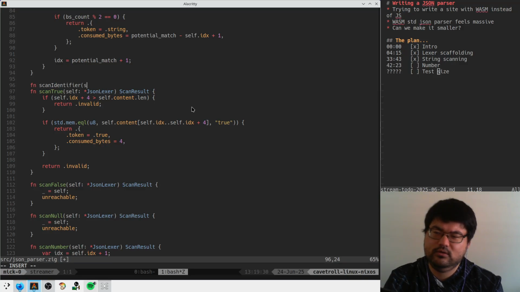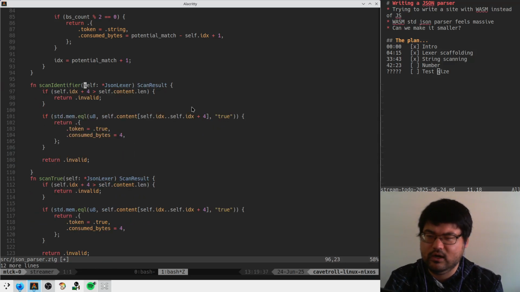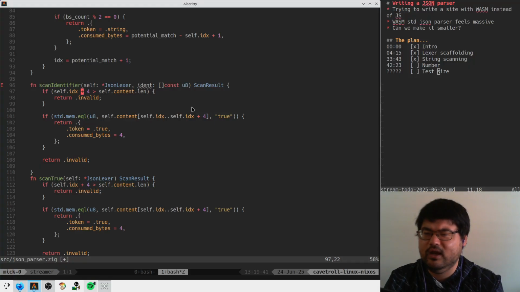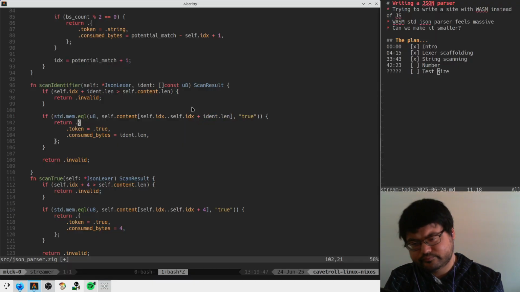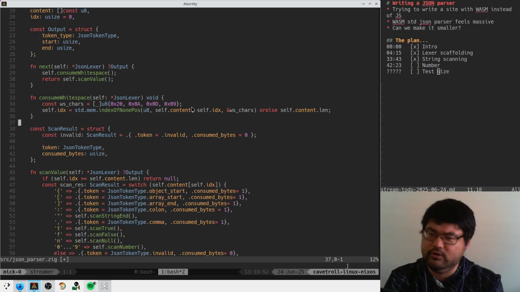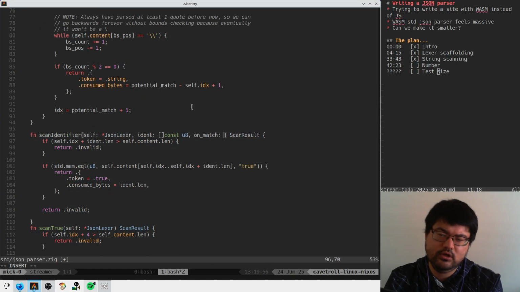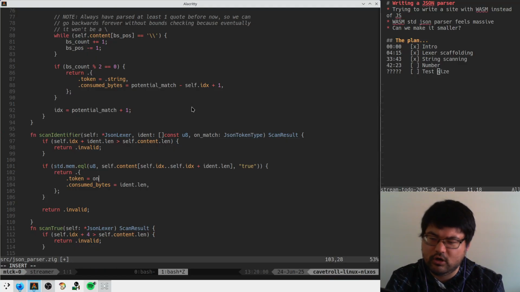And this feels like we can take whatever we did here and say identifier comes in here, right? And then this is ident len here. Everywhere we have 4 is ident len. And this is probably the token type on return if it matches, right? So on match is going to be a JSON token type, sure. Then here we return on match.